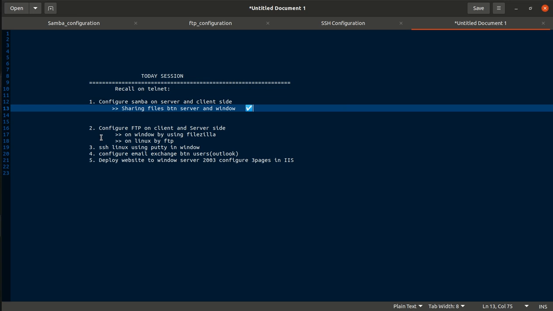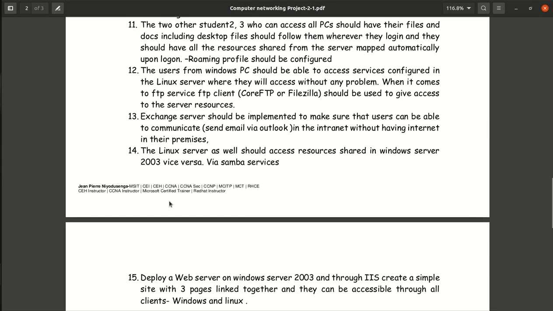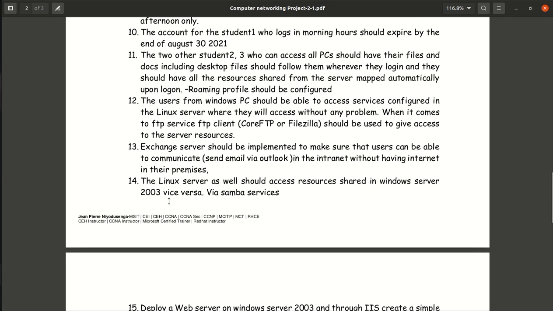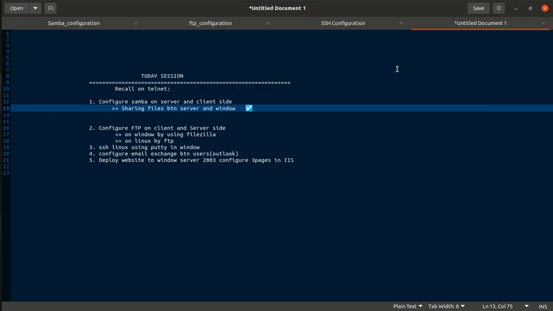And then we're going to move to something we need to do there, but that means vice versa. In our tracking, the lecturer has told us that the Linux server as well should access resources shared in Windows Server 2003 vice versa via Samba services. This is something that I forgot to put in, but let me go on.